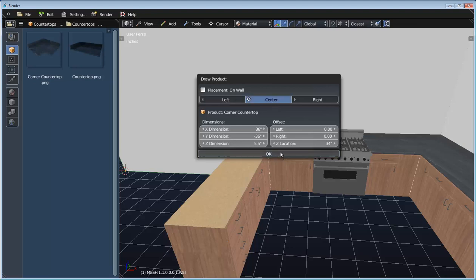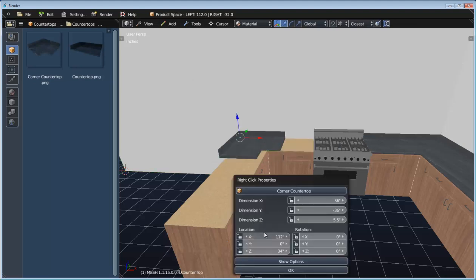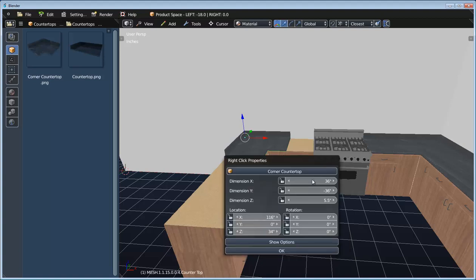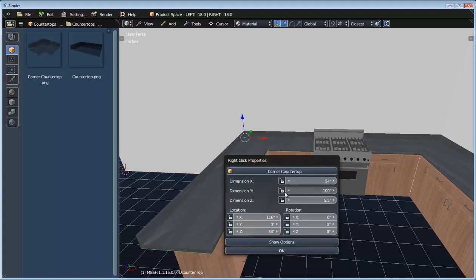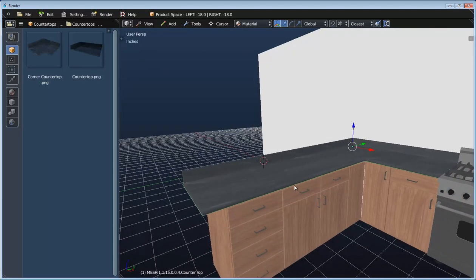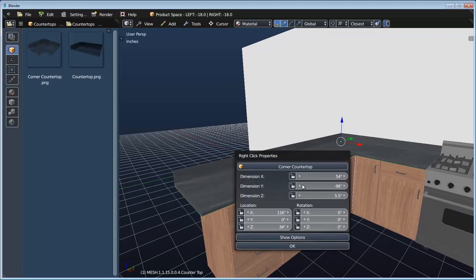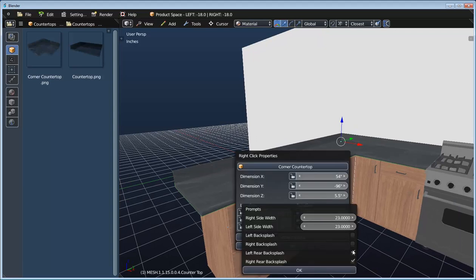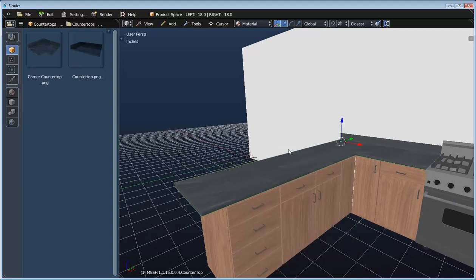Okay, so now let's go ahead and take another corner cabinet piece here, and let's just add it on the center, and here we can just position it where we want it to be. Okay, and let's go ahead and increase its X dimensions to bump up against the range, increase its Y dimensions, and we'll let it overhang a bit. And here, since we kind of want this to be a bar, let's go ahead and show these options and turn off this left rear splash.